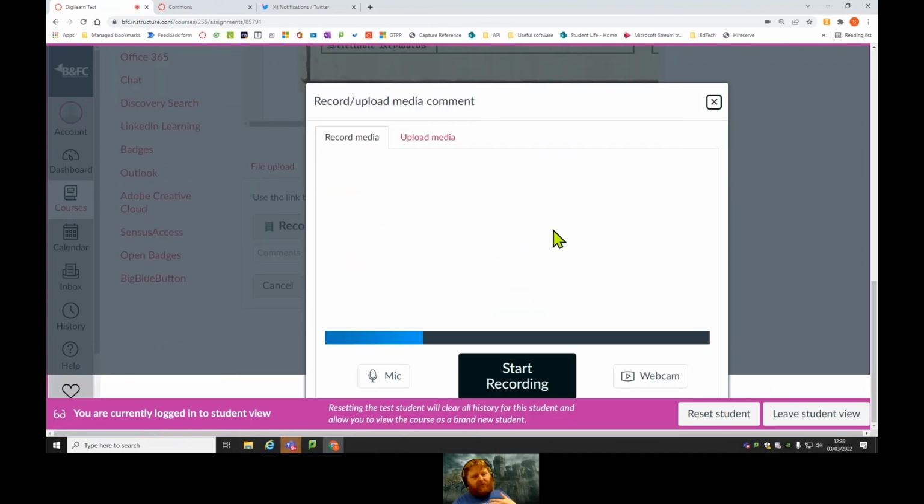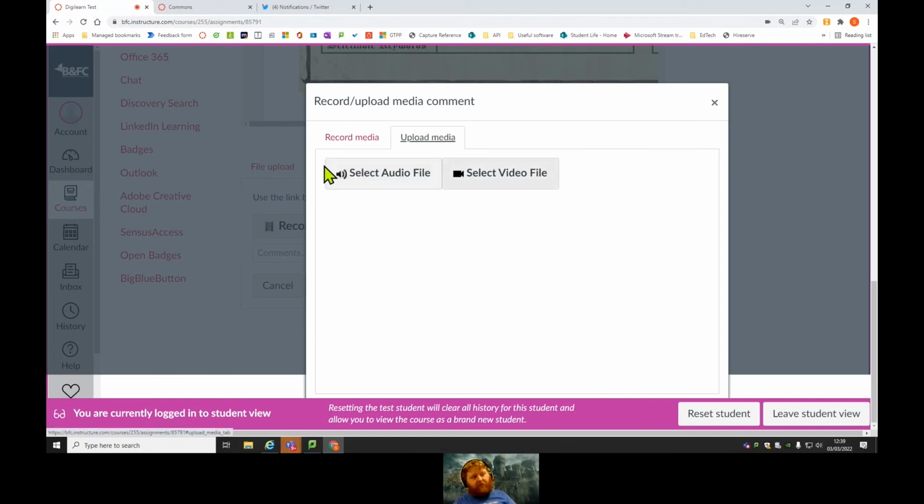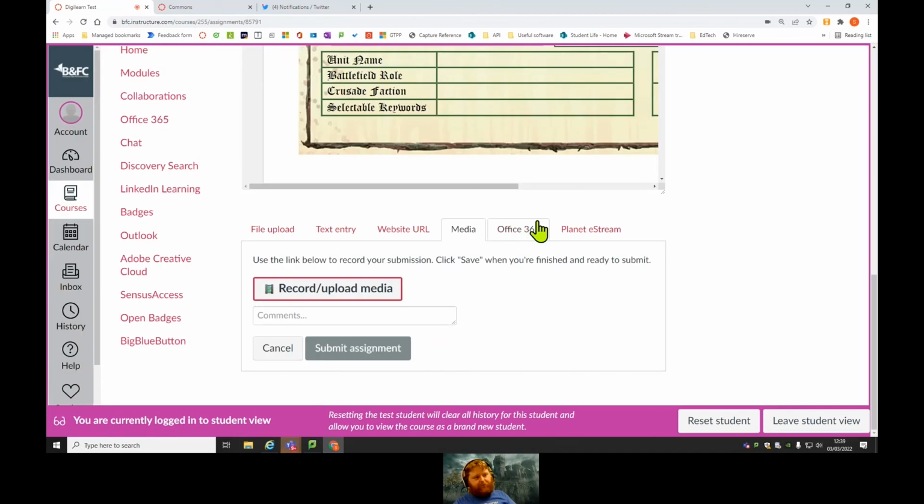Now, because I'm on Teams, it's not going to let me use my webcam at the moment. It's just going to say that it's being used by something else. But they could have their webcam on there to record it. They could be recording through their mic. They can upload an audio file or a video file onto it.